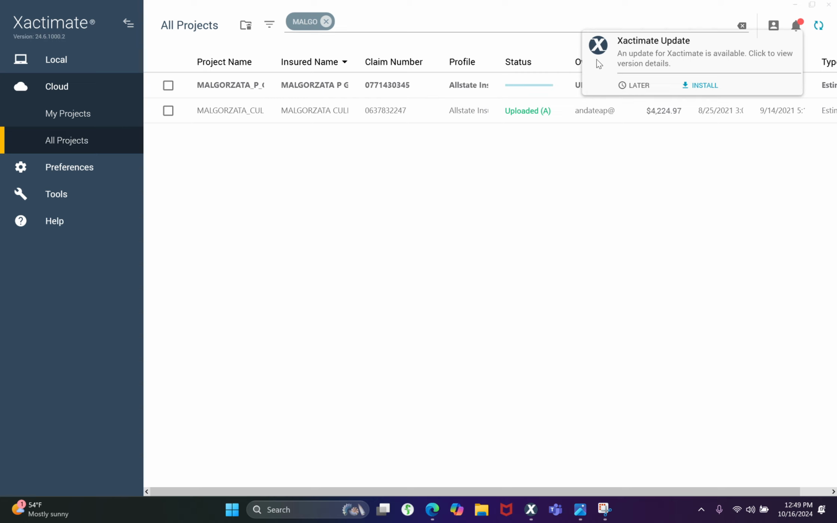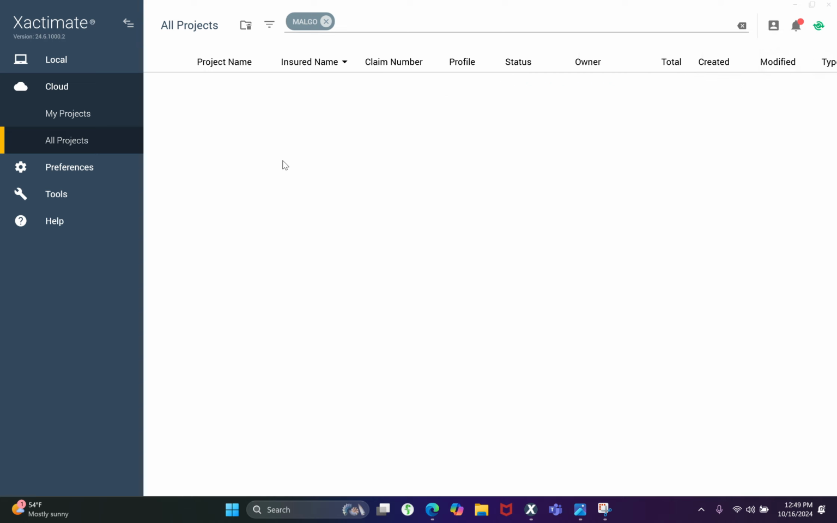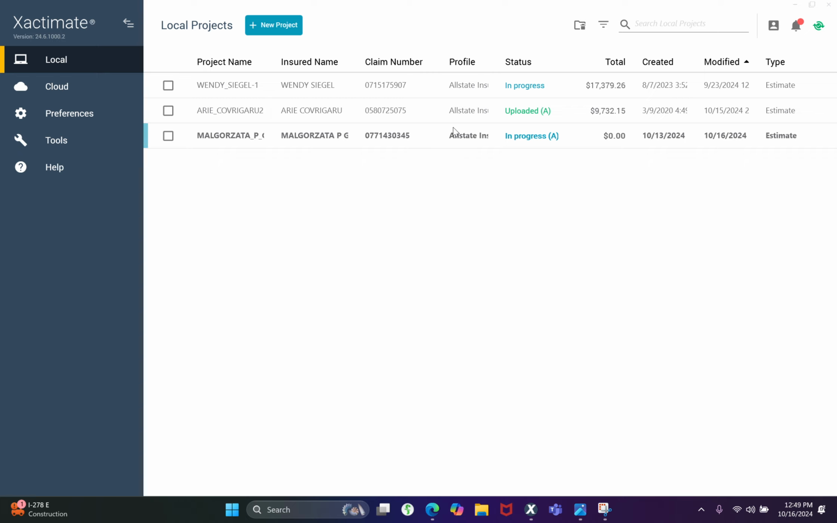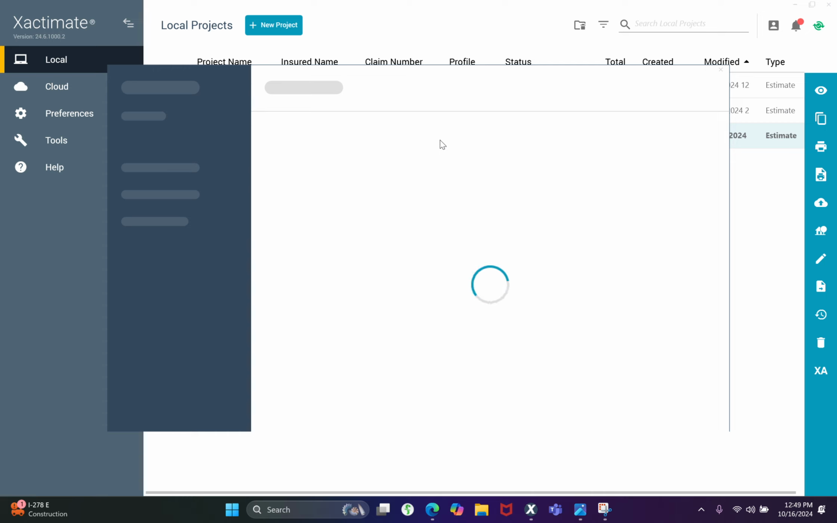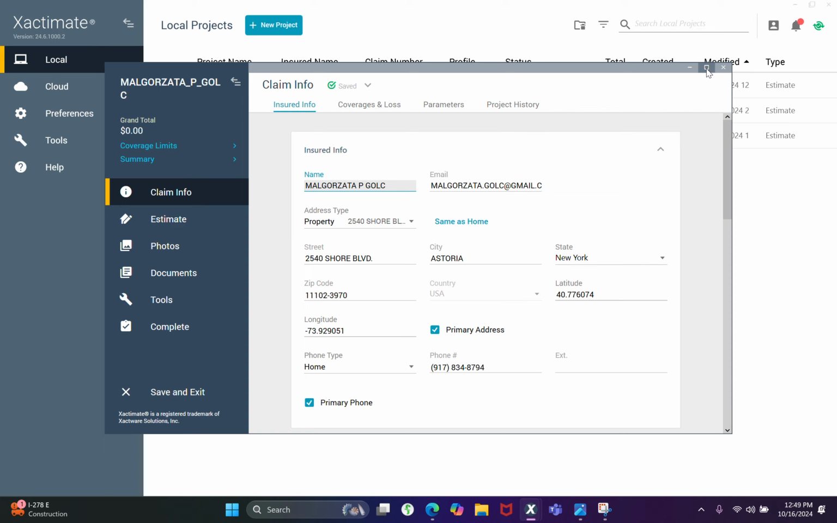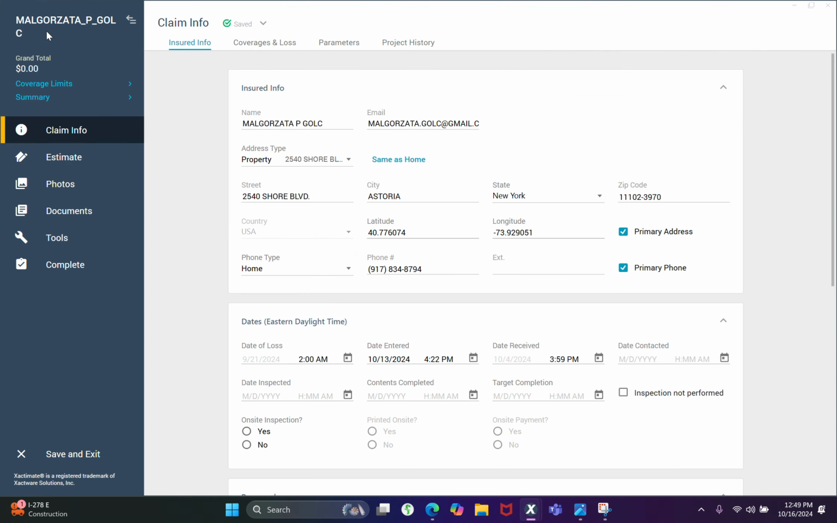So you double click, and you'll see it will say checked out. Now, if you go to your local drive, you'll see the file in your drive and you'll be able to open it up. So we'll double click this and it will open up into our main page for the homeowner.